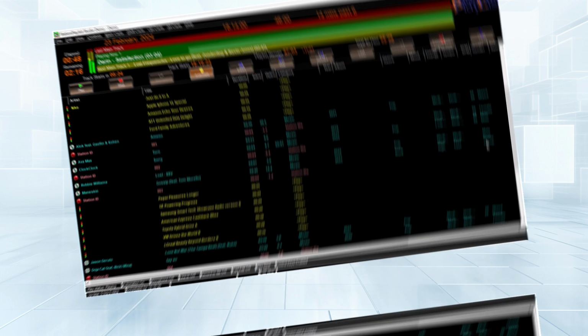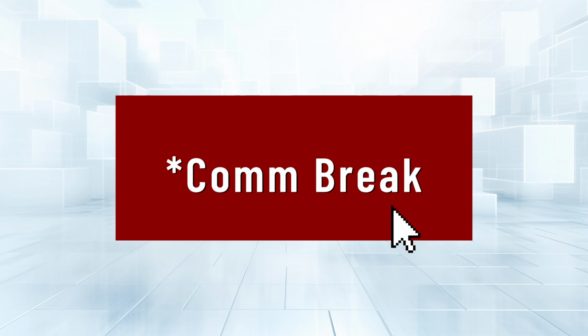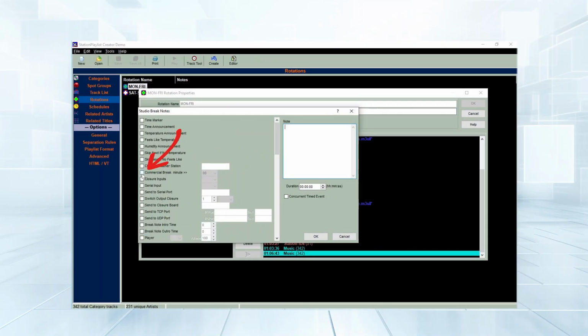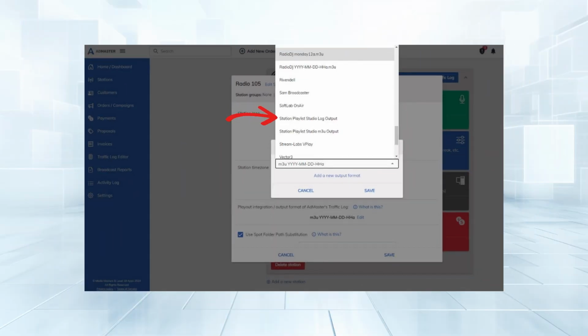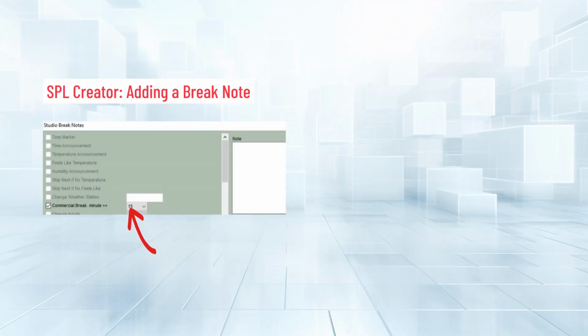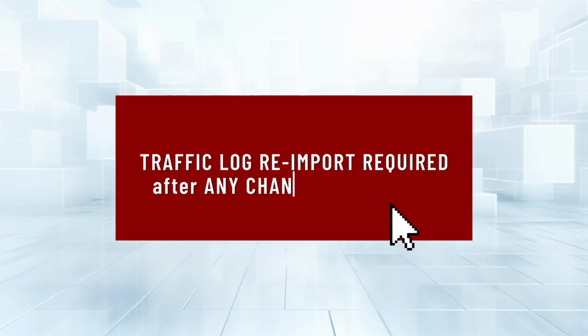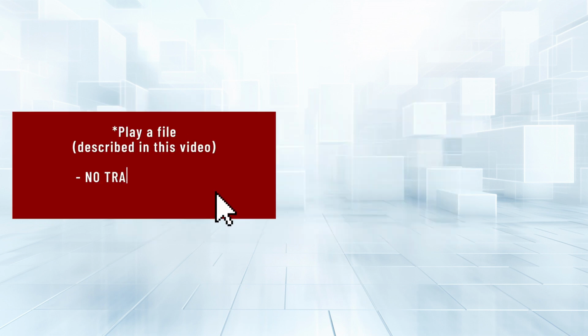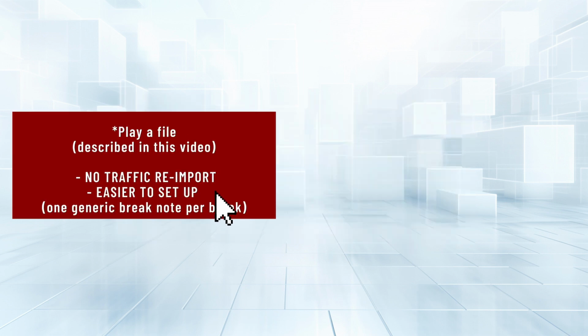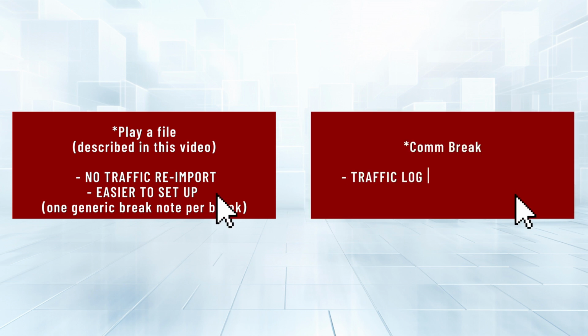Don't forget, there's another break note that inserts the commercial breaks. It's the Calm Break break note. This break note requires switching the AdMaster Cloud output to station playlist log files, matching the starting minute in Creator with the starting minute in AdMaster settings, configuring the traffic importer settings, and re-importing the traffic logs in Creator each time anything is changed in AdMaster. The play a file method described in this tutorial doesn't require re-imports in Creator, making it easier and more intuitive.